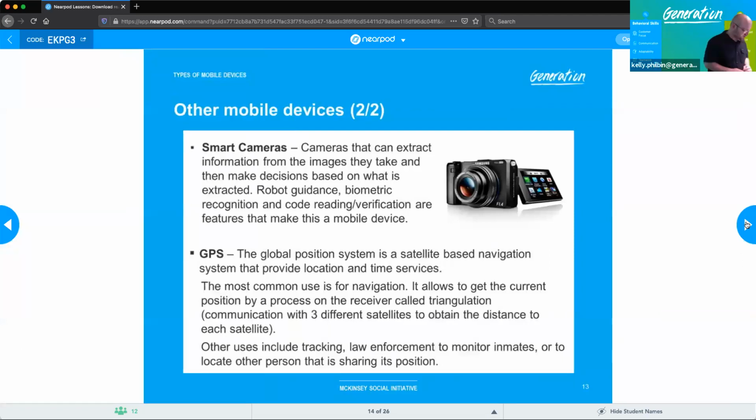Smart cameras, we did discuss this a little bit earlier. They're speaking specifically about DSLRs with the screen on the back, point and shoot, or like this one here, or just like an actual DSLR, like a Canon or something like that.